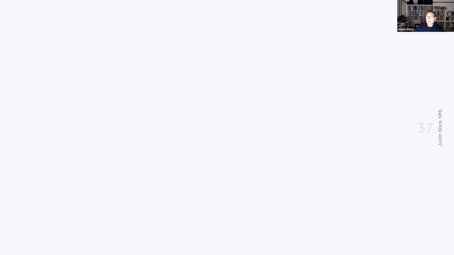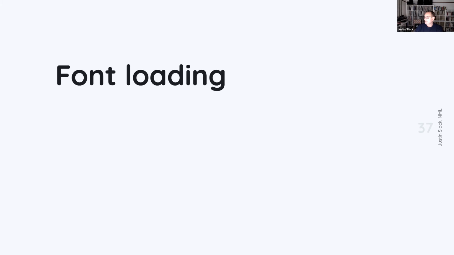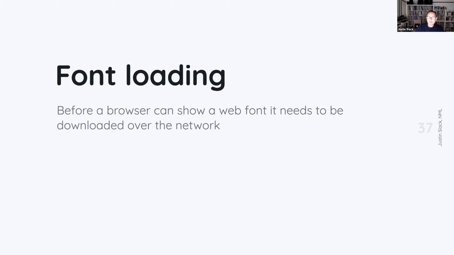Right, so one of the issues we have with performance is that the browser needs to load the font before it can display it. And this "before" refers to the font loading API in each browser. So before a browser can show a web font, it needs to be downloaded over the network.